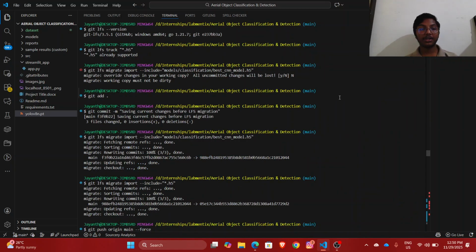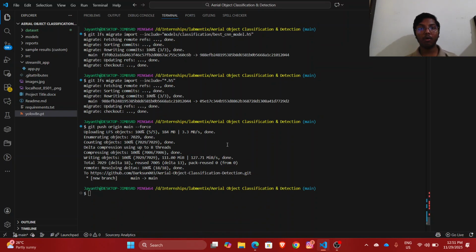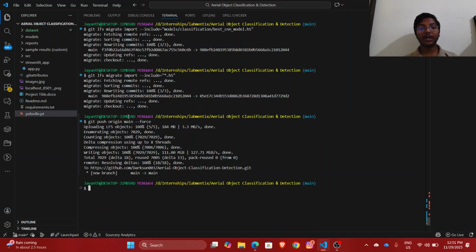Later, once we finished, we pushed it to the git repo, but we faced a lot of issues because our models are huge, so we needed to use the LFS storage mechanism, and finally we used a force push to store everything in our git repo.